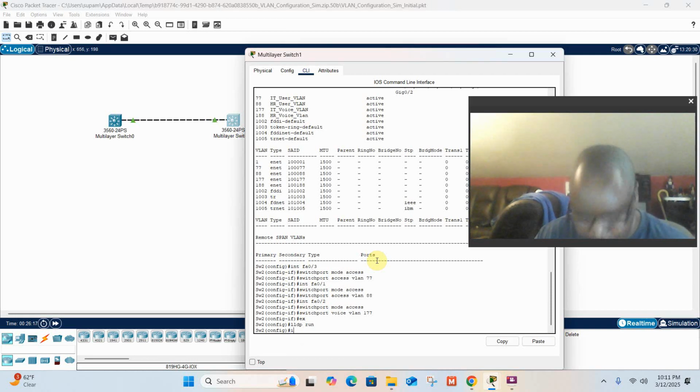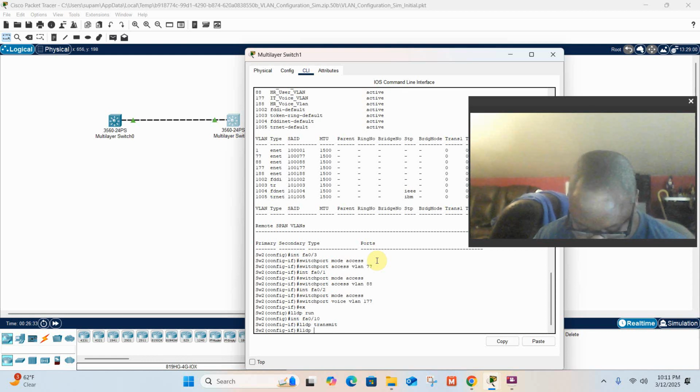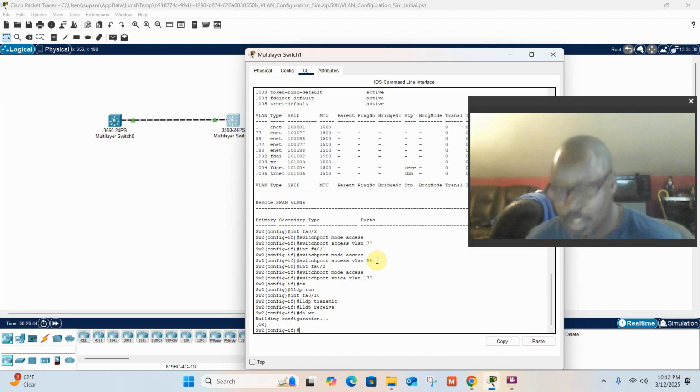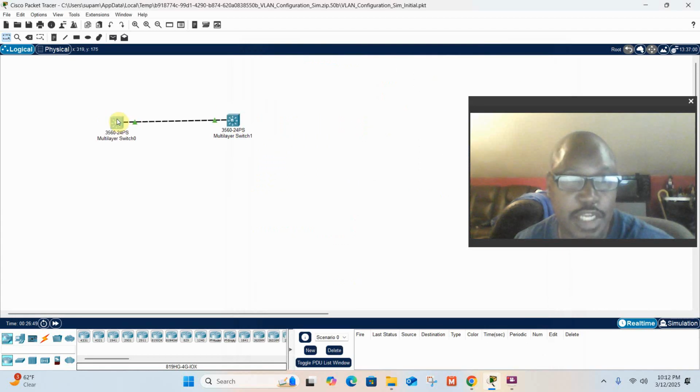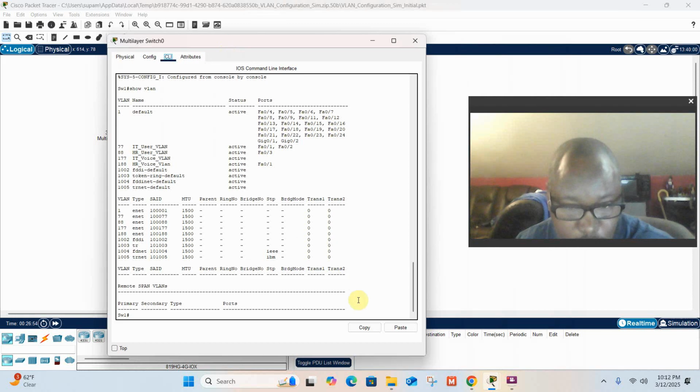So we're gonna run LLDP. We're gonna interface port 10. And it's LLDP transmit and LLDP receive. All right, and we're gonna save the configuration. Do write mem. Now let's go back to that first switch and do the same thing there because I forgot to do it. But don't forget, on the exam. All right.